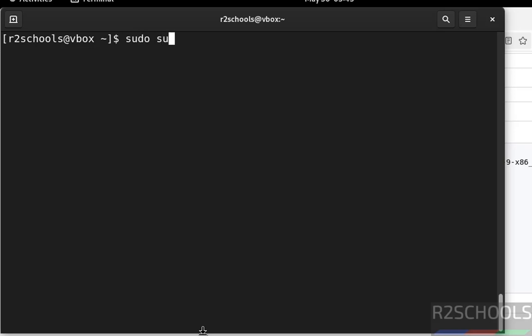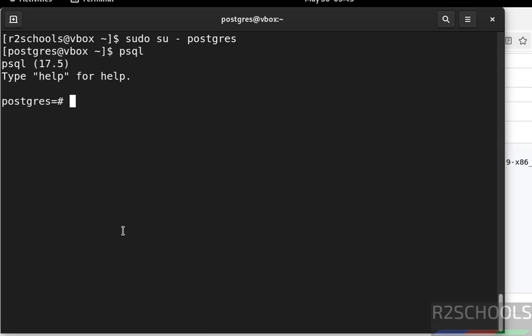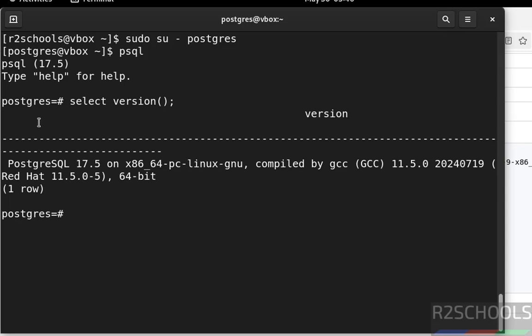Now connect to PostgreSQL server. Sudo su - postgres, psql. See, we have successfully connected, and this is the psql client version, not the PostgreSQL server version. To verify the PostgreSQL server version, we have to run the command select version. See, we have installed PostgreSQL server 17.5.